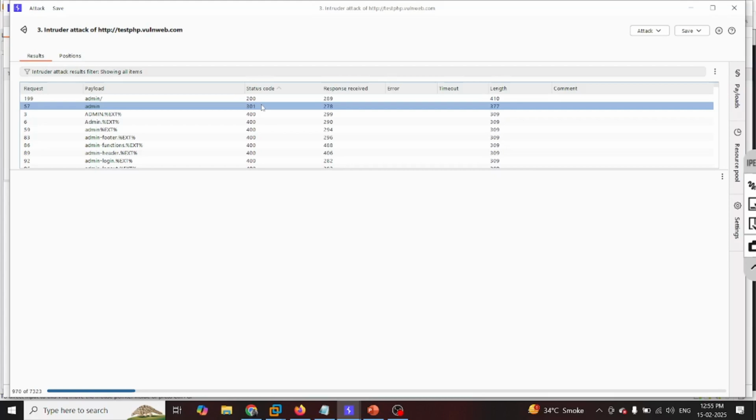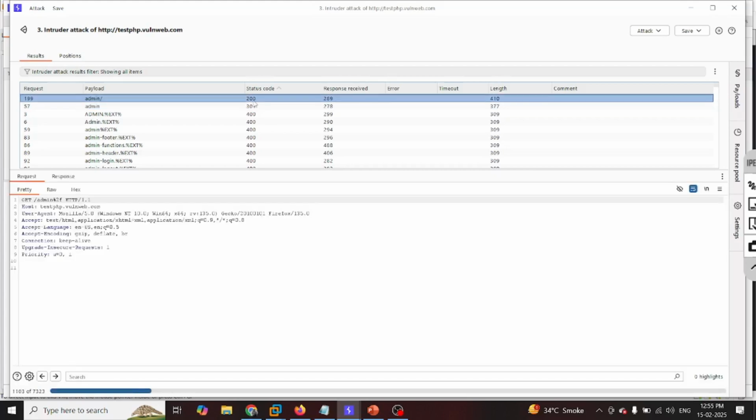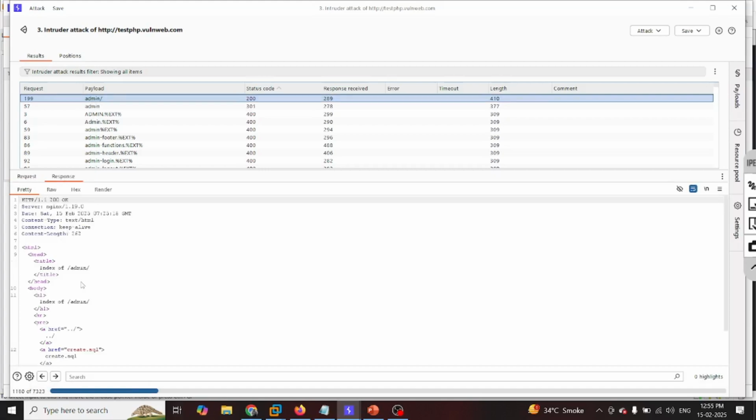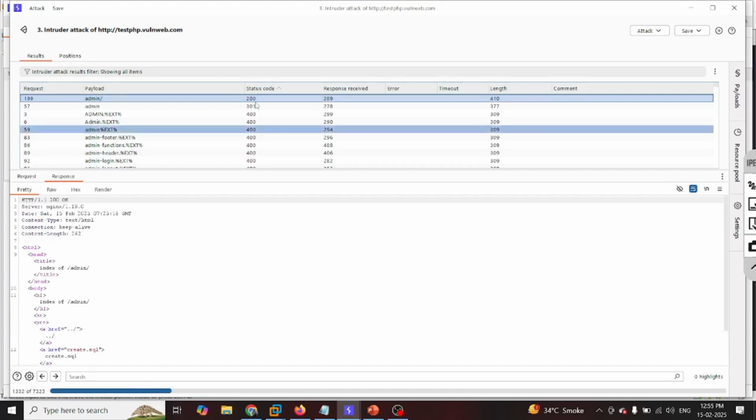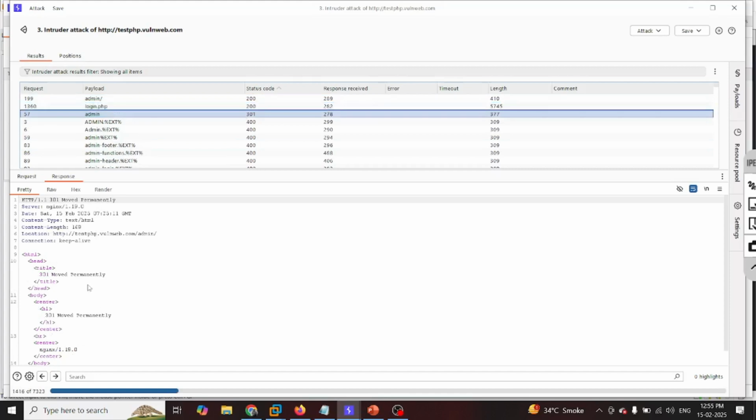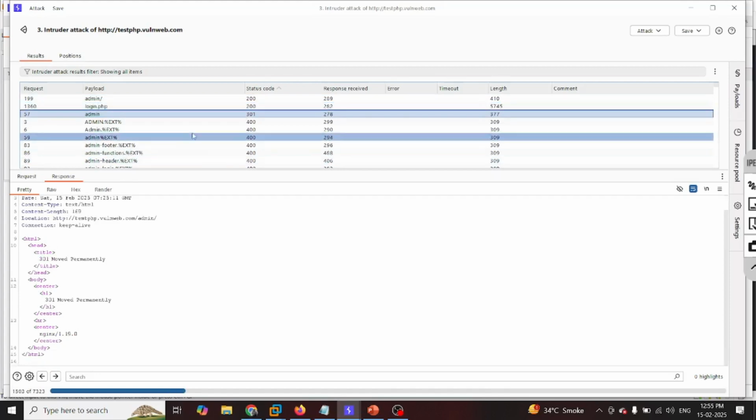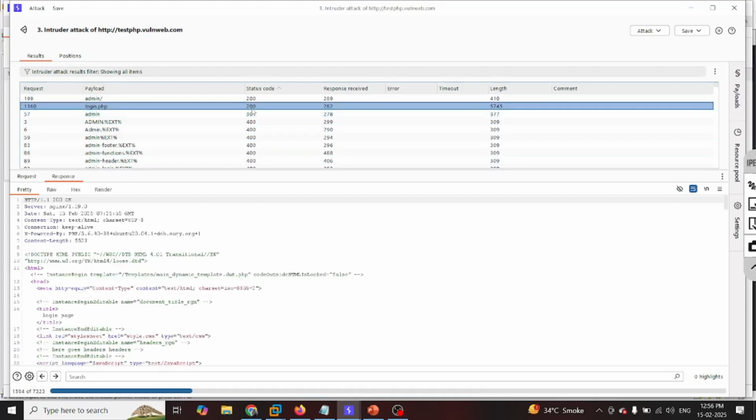So if you look over here, it seems it's 200 or 400, okay? And the response is this. Can you see? We are getting index pages. What is it getting? It is redirecting, right? And then login.php, what response are we going to get over here?